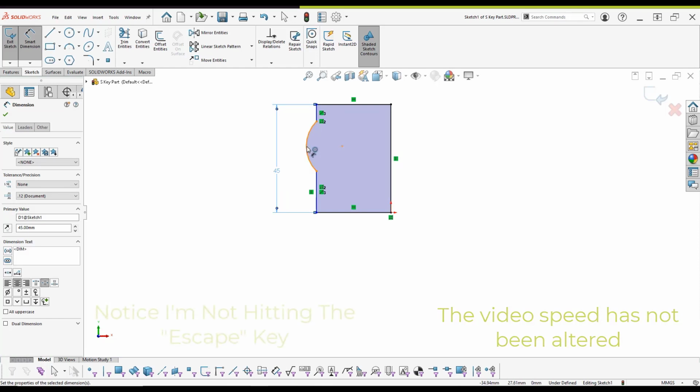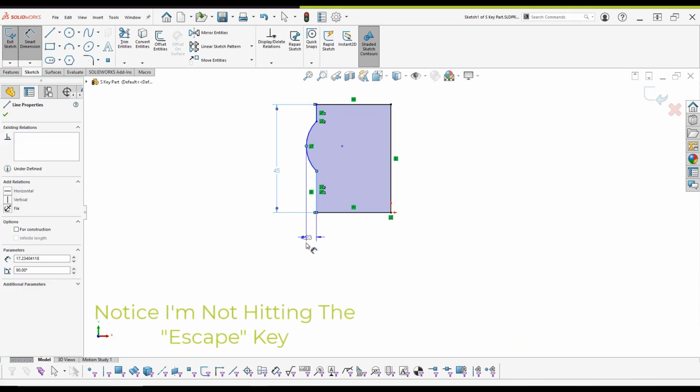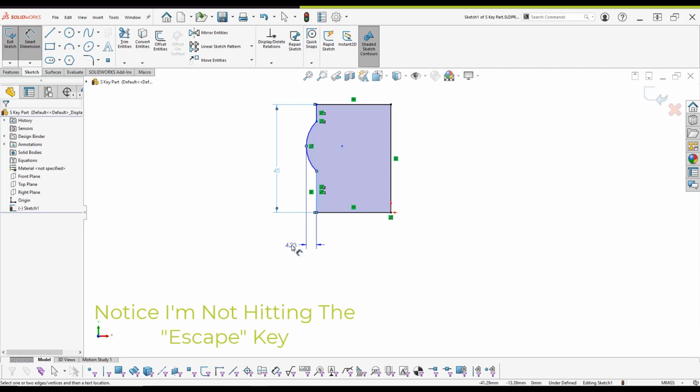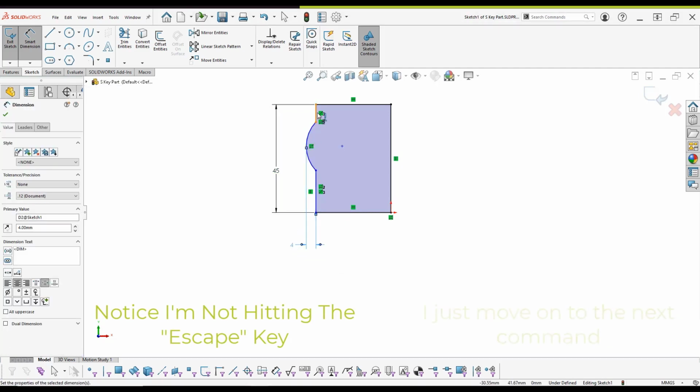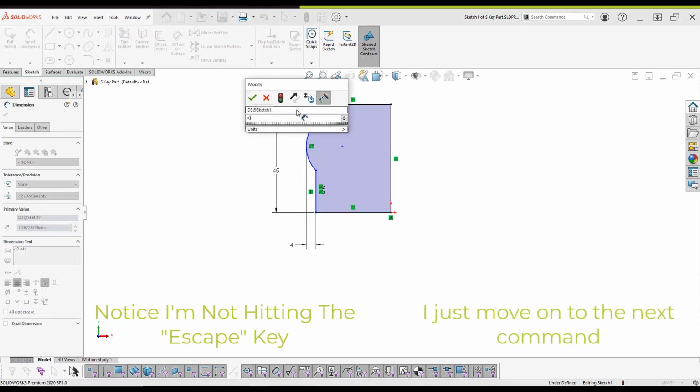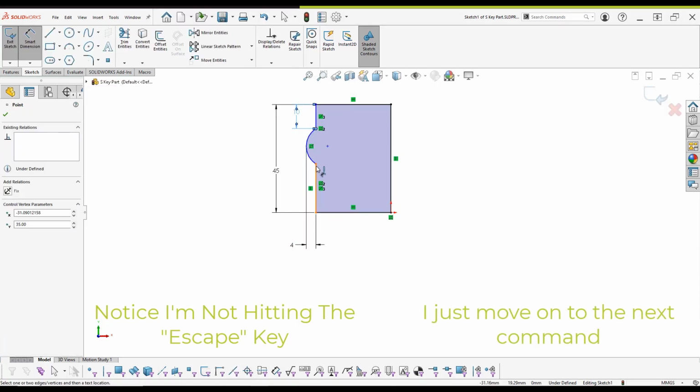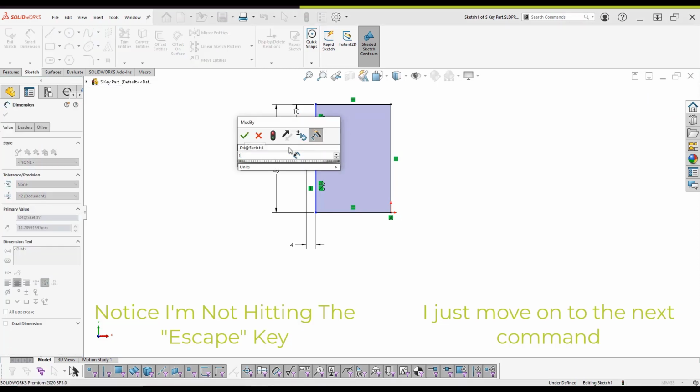And I want to click the midpoint of the arc. Click the bottom line, here, and place my value. Type it in. Click the top line, place my value, and type. Select the top point of the arc, and now the arc's bottom. Once again, place my value. Notice, never once did I hit the escape key.